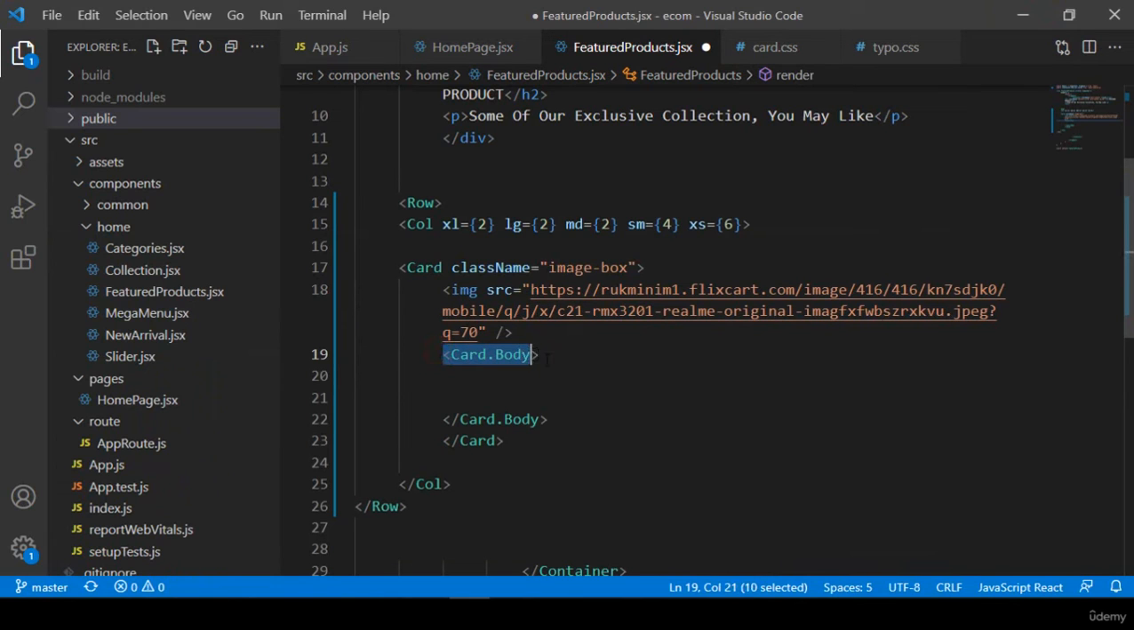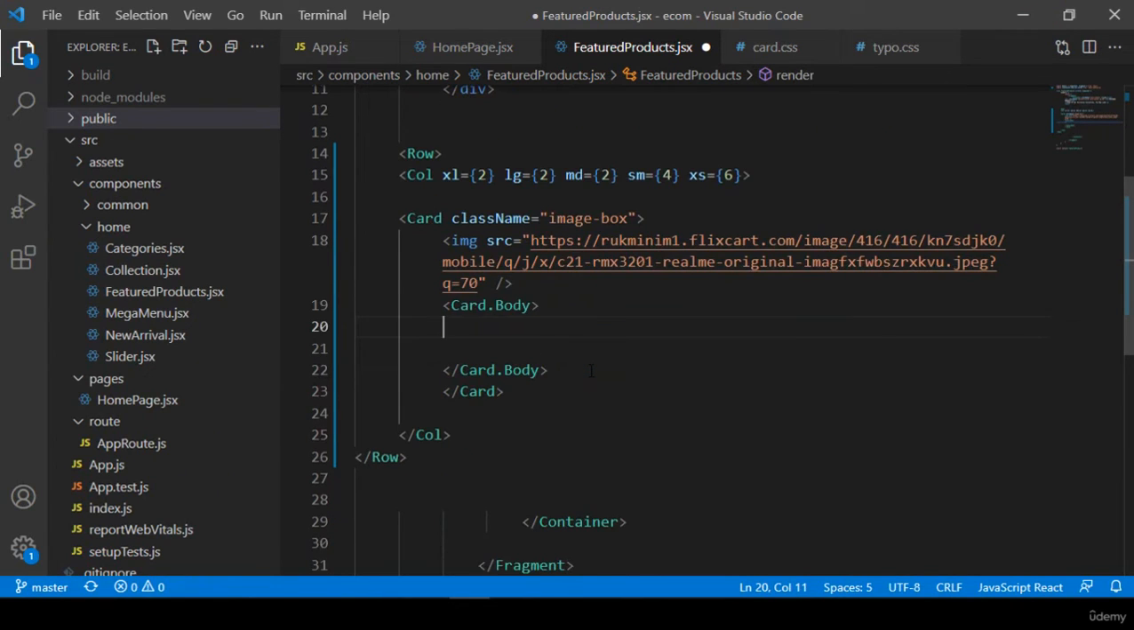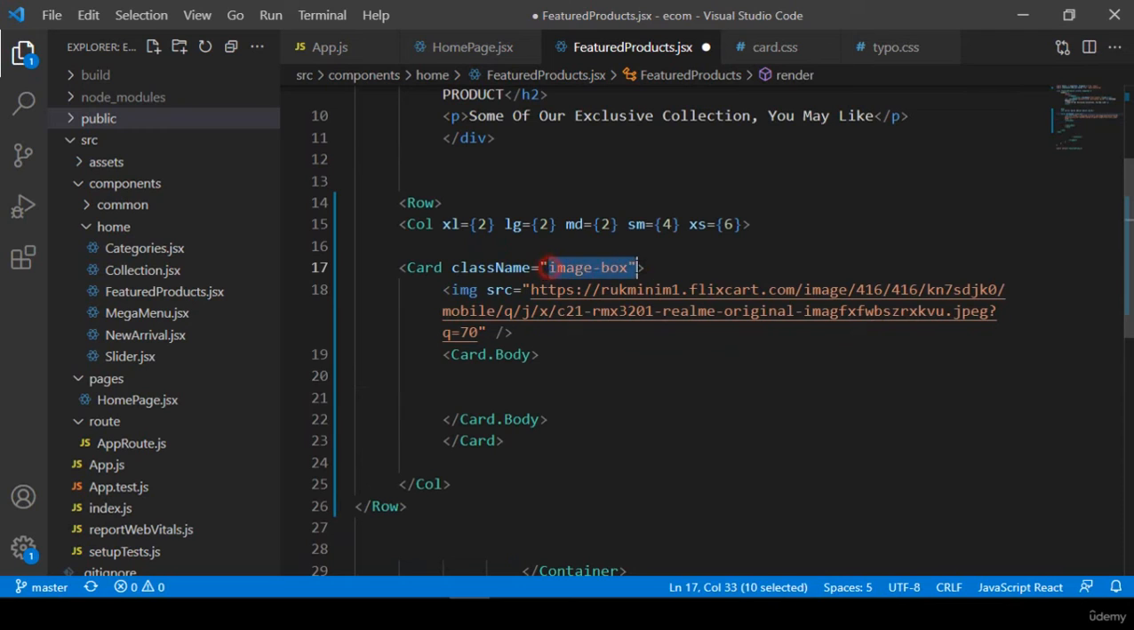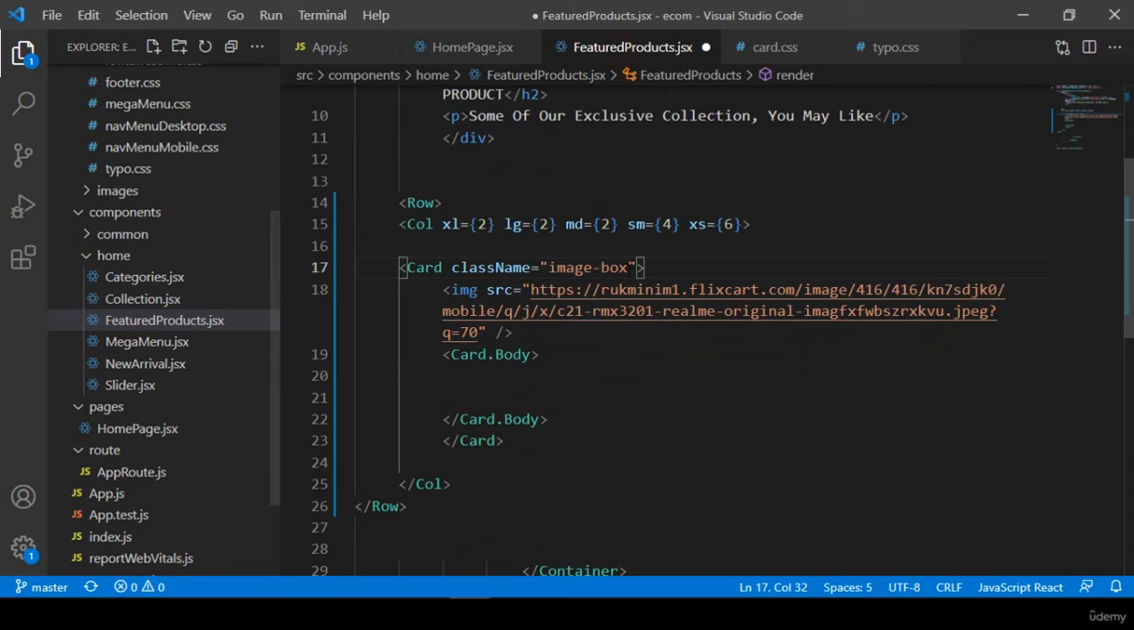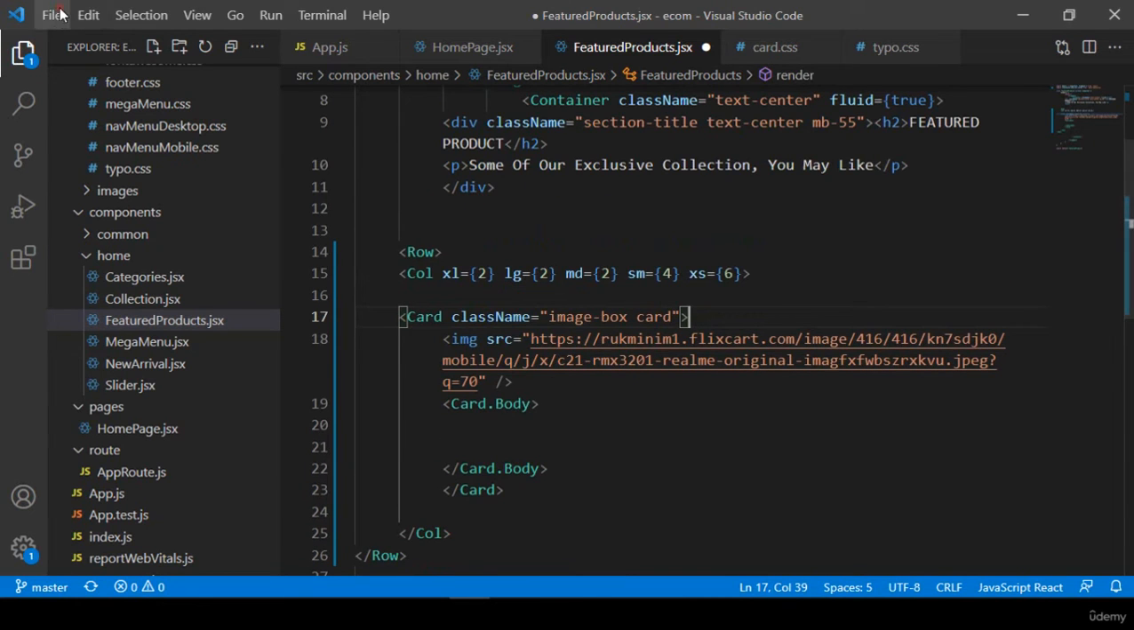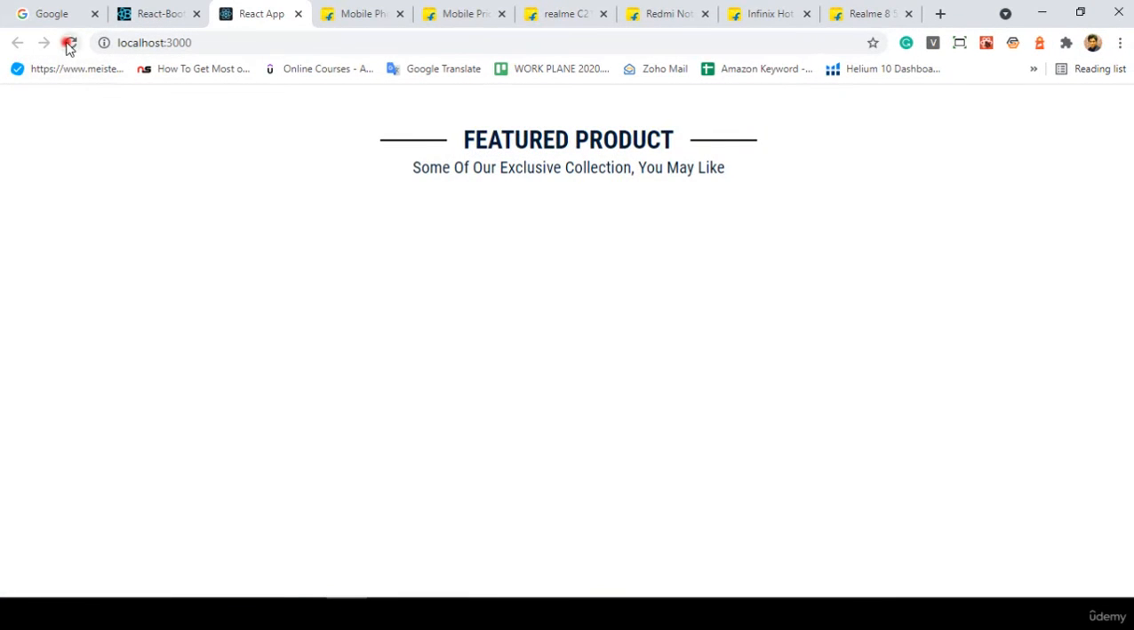So into the card body, that is actually our image tag into the card, right? So there is the image box, and also here I want to load another class, card, that I have created. I copy it, and also here I want to load our card. So there are two classes. One is the image box, another is the card. Okay, perfect. So now if you click save all, and now I want to check it first, click refresh.